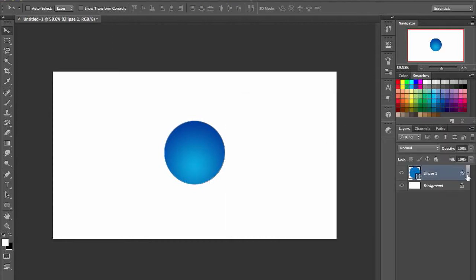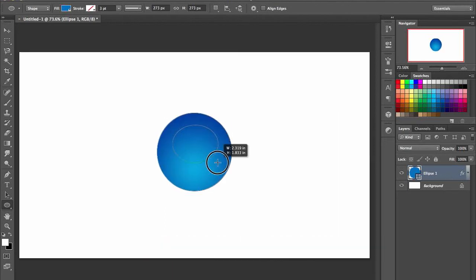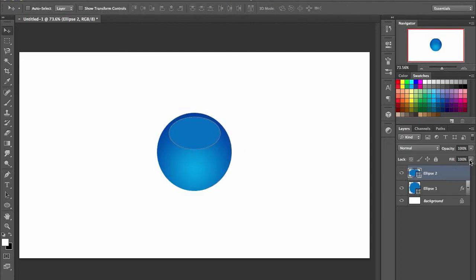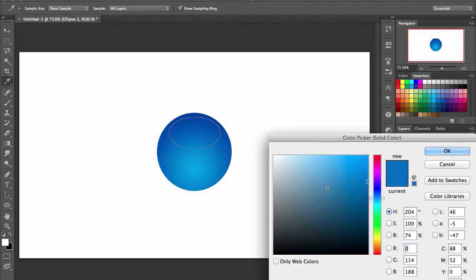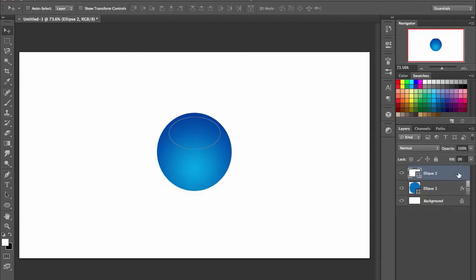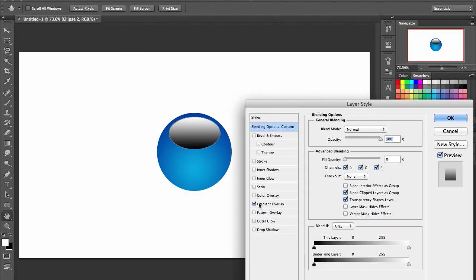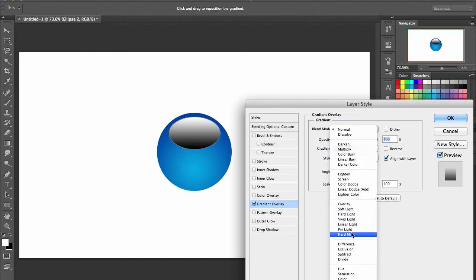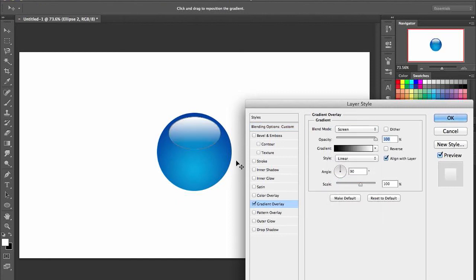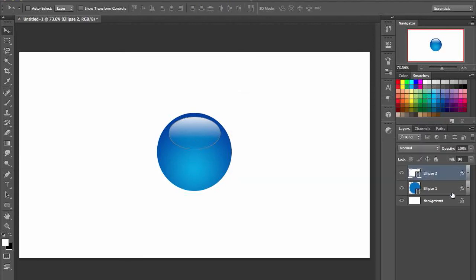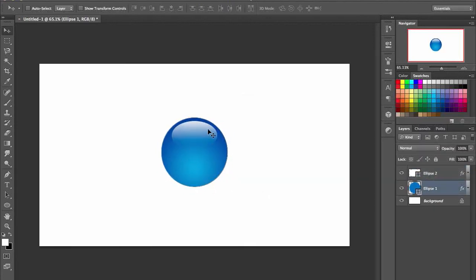And then I'm going to create another ellipse. I'm going to draw it right inside of here, make it a little bit more oval shape, right up by the top. Take the fill all the way out, make it a white color so I know this is going to be my shine, and give it a gradient overlay with screen blending mode. And very quickly we get this sort of glossy orb look.